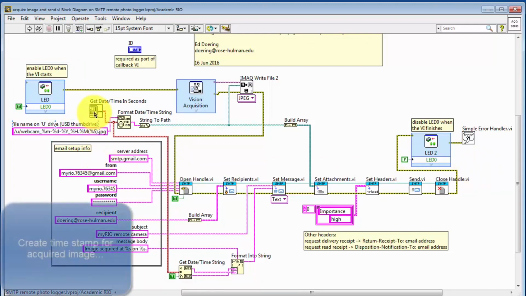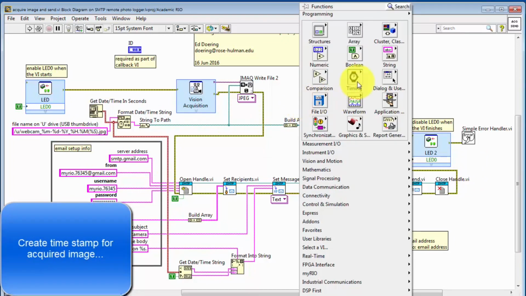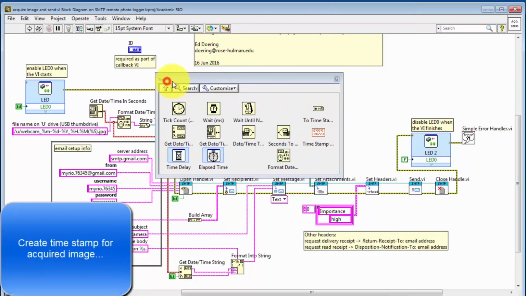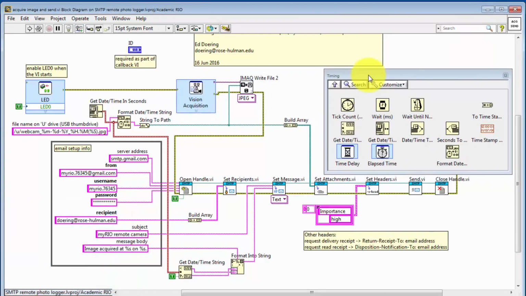This VI makes use of the system date and time of the Academic RIO that's located under the Timing subpalette. This timestamp is used for the acquired image, and the images are acquired with this file name stored on the USB thumb drive in JPEG format. And the timestamp is also used to retrieve the date and time, which are inserted in these two places of the email message body. Also draw your attention to this option that allows the seconds to be displayed as well.